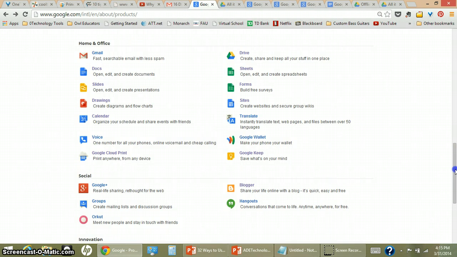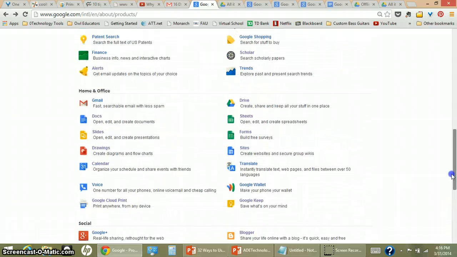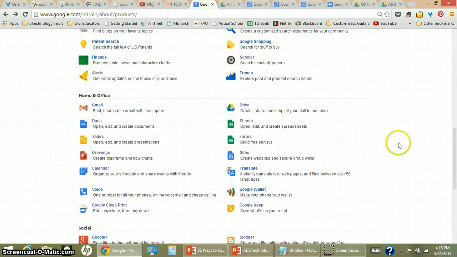So there are lots of terrific tools in here. With groups and Hangouts, you can actually talk to people. And Blogger, you can share your information and create blogs for other people. If you have students and things like that, if they want to create blogs, you can do that in there.